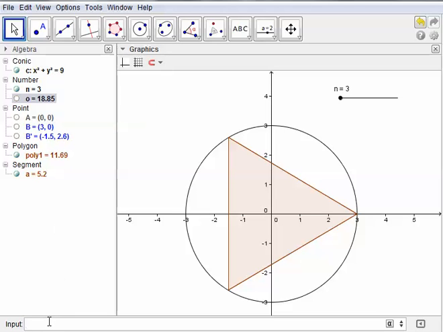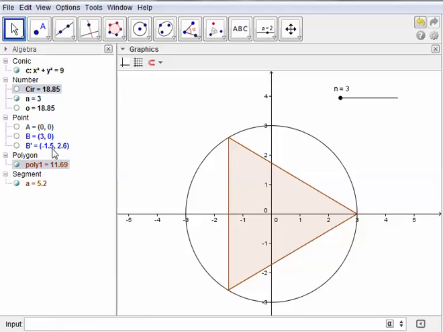I could have done that by putting in the equation into the toolbar, so I'll just call it circumference, pi times the diameter of this circle, 6, so pi times 6, and I'll get 18.85 again. So there's two different ways to find the circumference of a circle in GeoGebra.